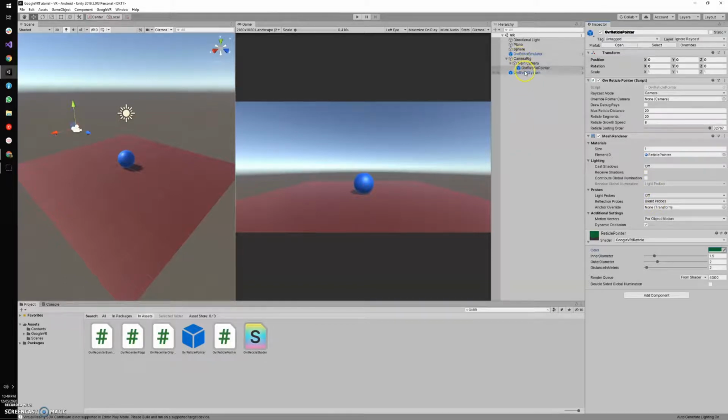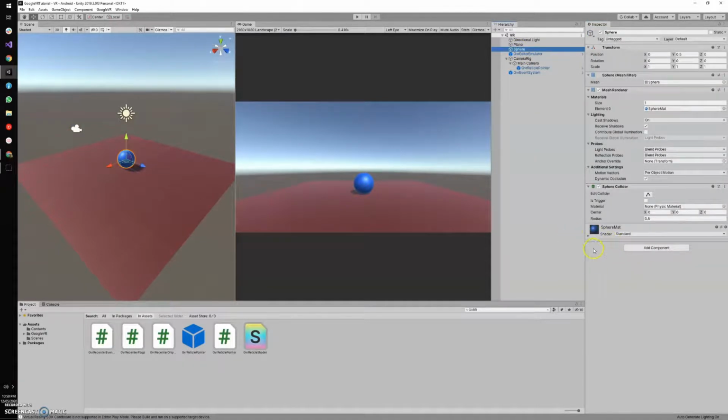Now we have to add interaction to the sphere. So for that we need to add a script, GVR pointer physics raycaster. Okay, don't add the pointer graphics raycaster, be careful. You have to add GVR pointer physics raycaster. So when the pointer hits the sphere object, you can do something, and the pointer also gets activated. You can also receive some events.